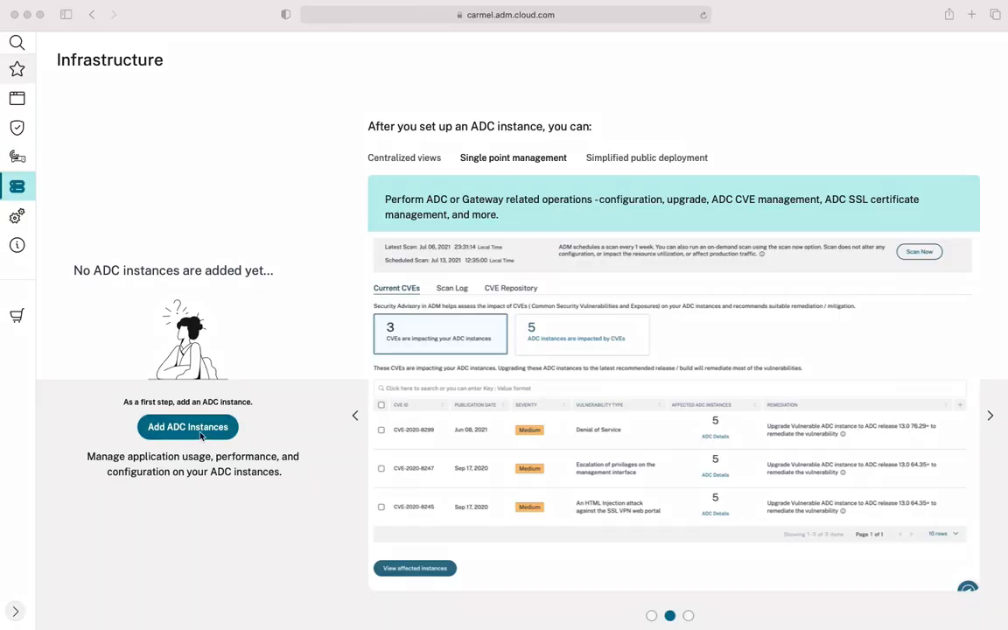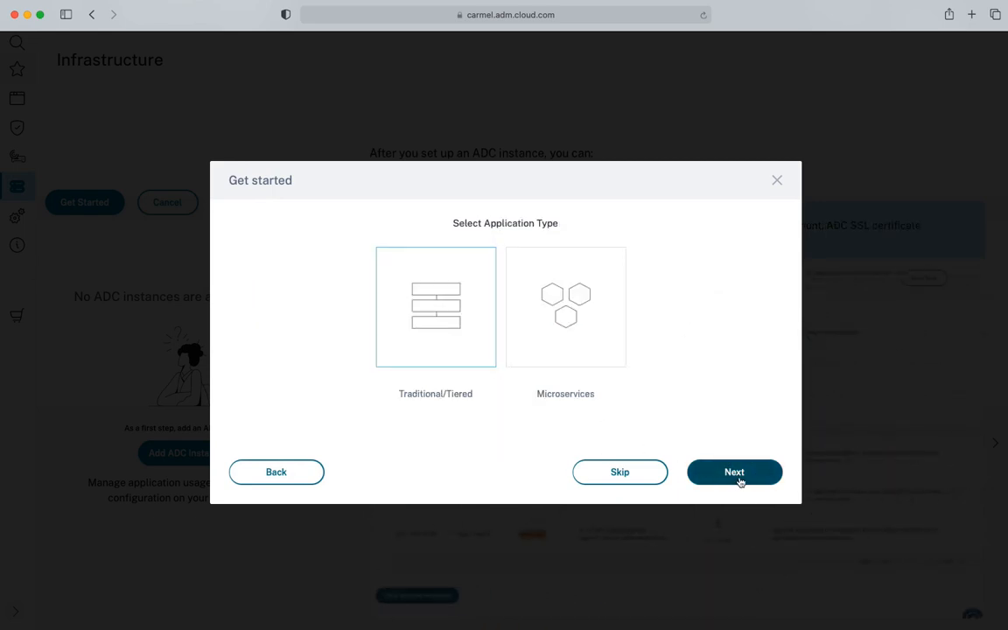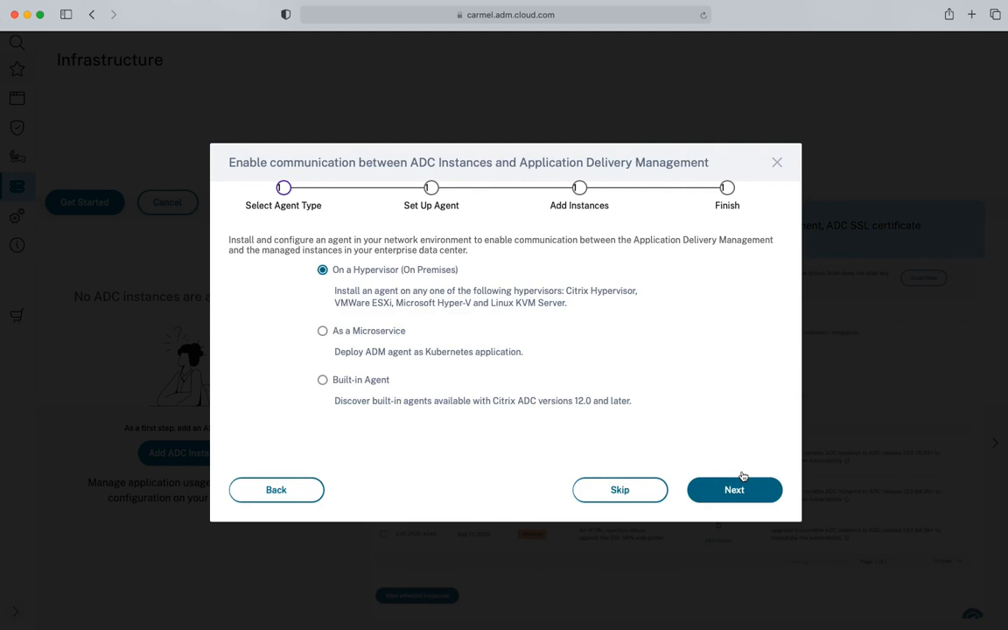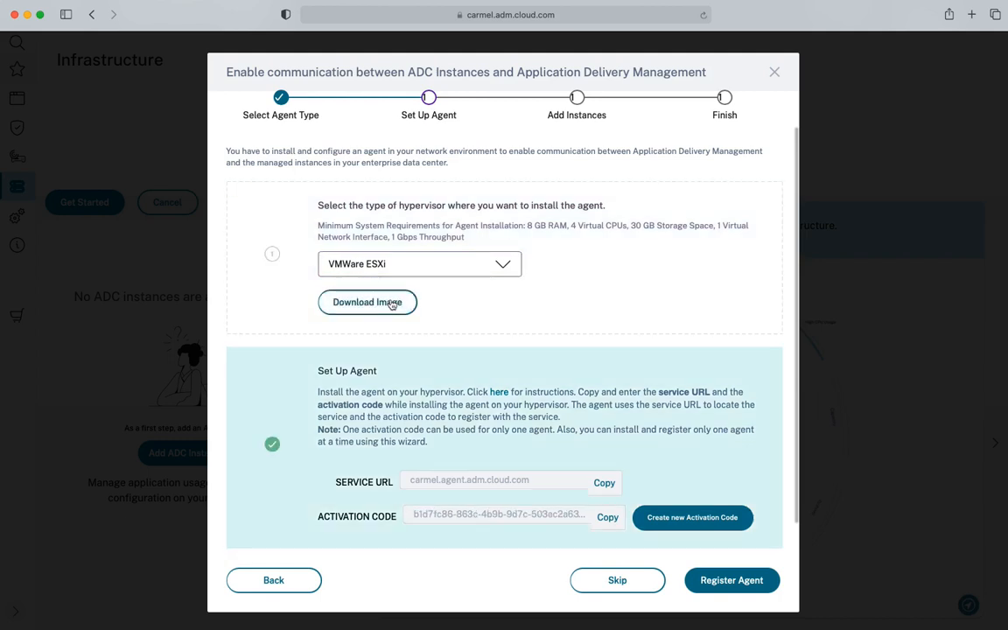So let's start by clicking Add Instances and choose Custom Deployment. Under Custom Deployment, we've got a range of deployment environments. We choose On-Premises. We will select Traditional and press Next. I can now say that I want to download the agent to run on a hypervisor. Press Next here. I drop down and I'm going to choose VMware from the list and download image. I'll give that a couple of minutes.